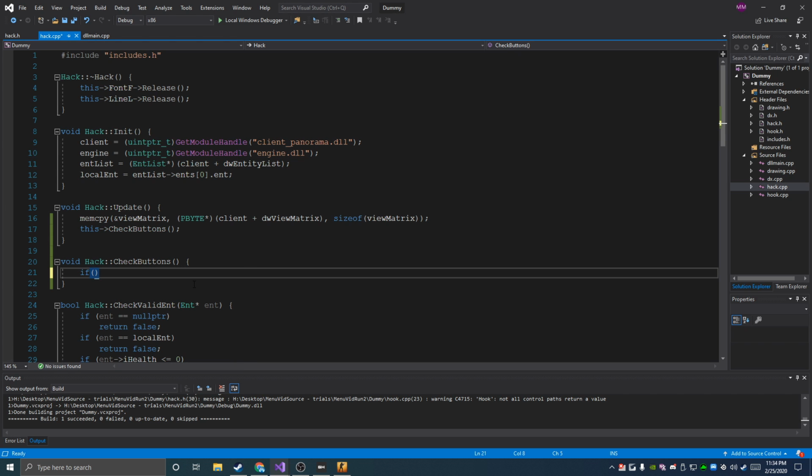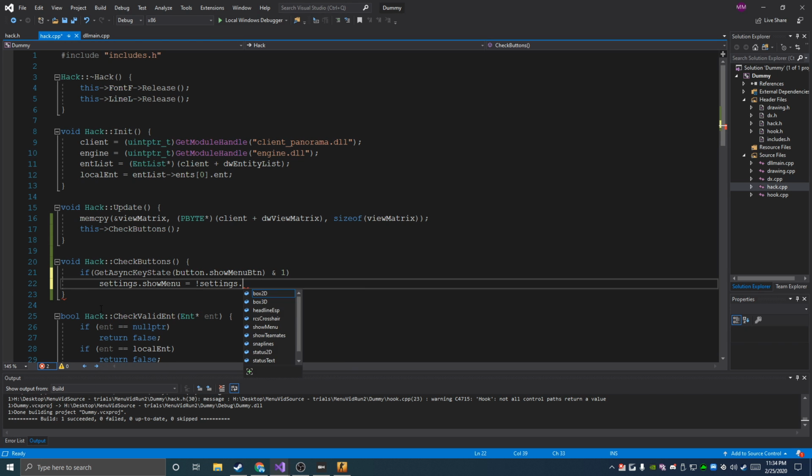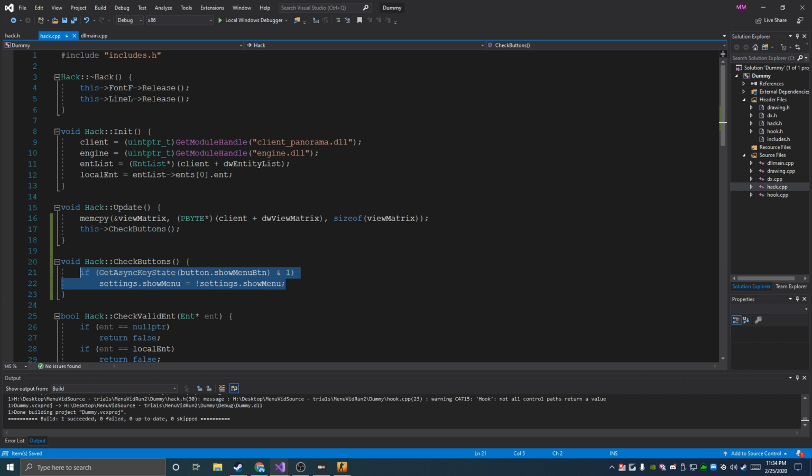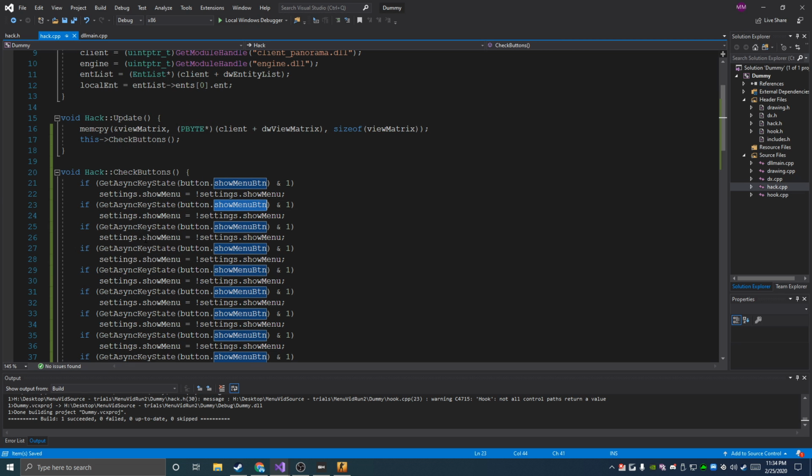So for example, if GetAsyncKeyState button show menu button, and then &1 makes it so it doesn't allow you to spam it, basically. It doesn't flick back and forth really quick. Then we're going to use settings.showMenu equals not settings.showMenu. So it flips it. And then we're going to do this, I think it was 10 times. We'll do one for each different kind. So we'll have show teammates.